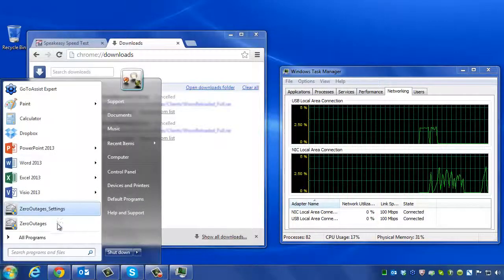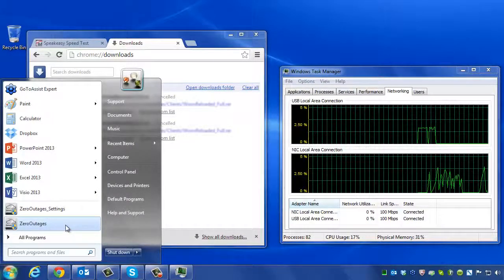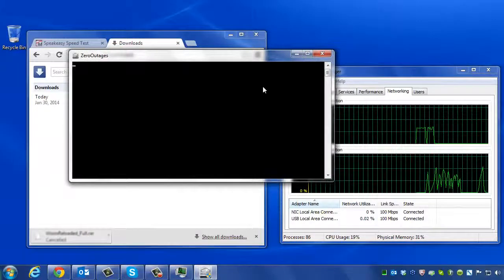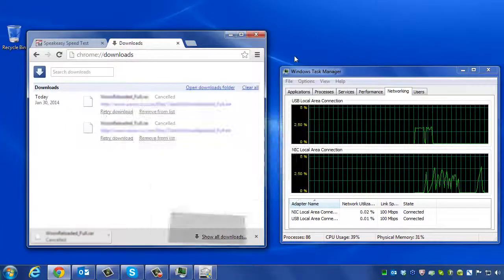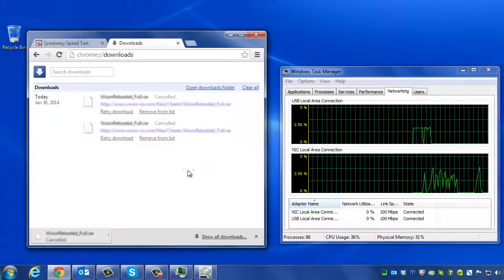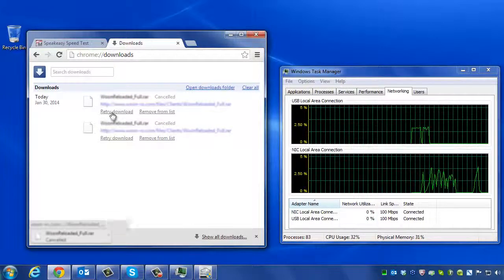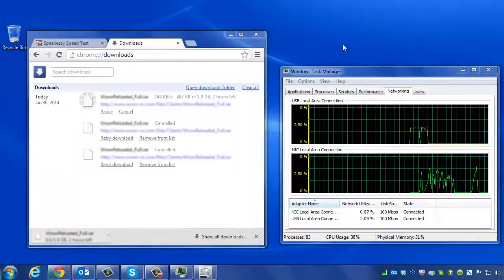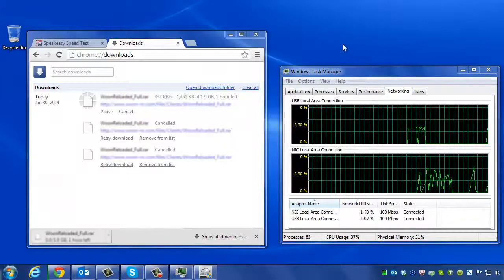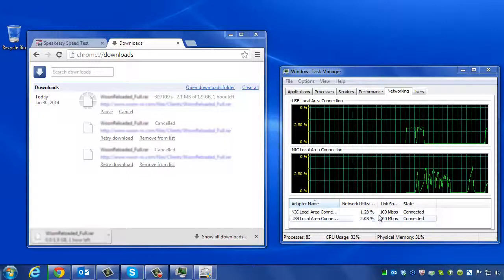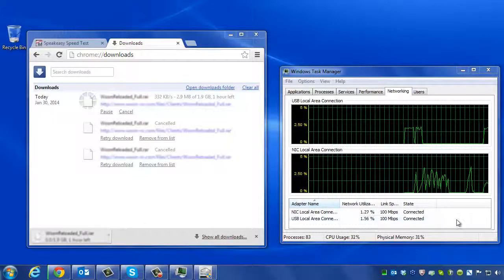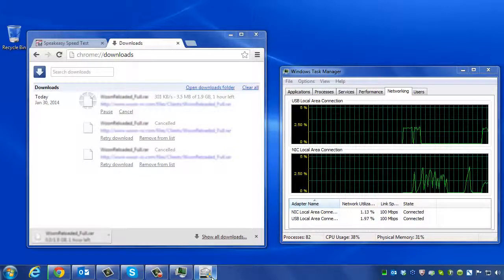I'm going to launch the ZeroOutages desktop client. I'm going to minimize this so we can view the desktop. I'm going to restart this download. Now you see both adapters are being used for the same session by simply launching the ZeroOutages client.